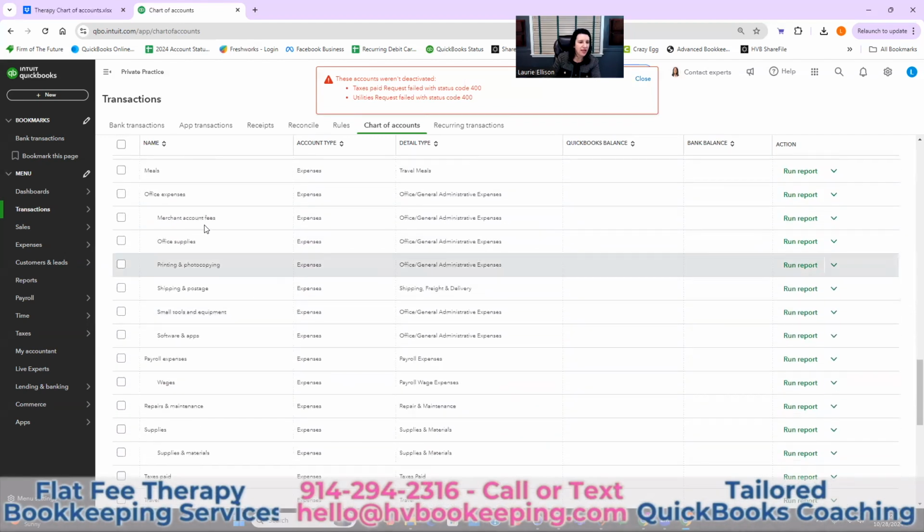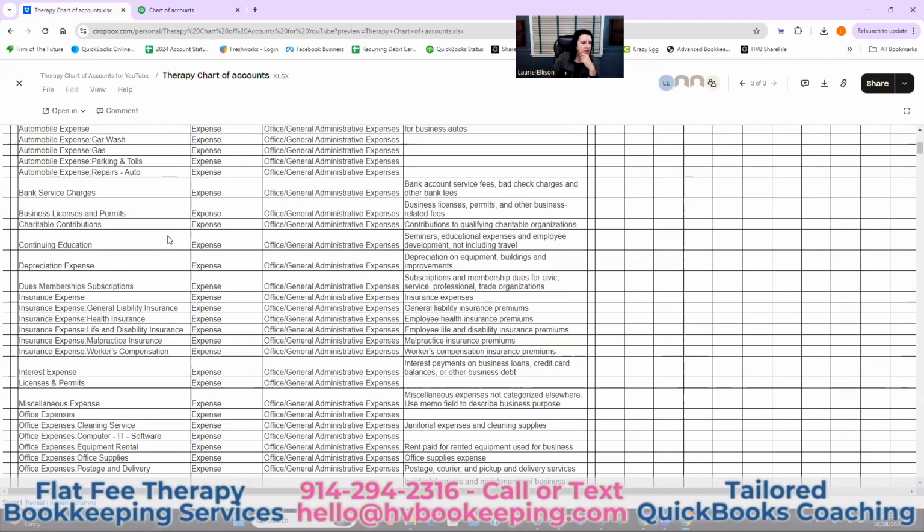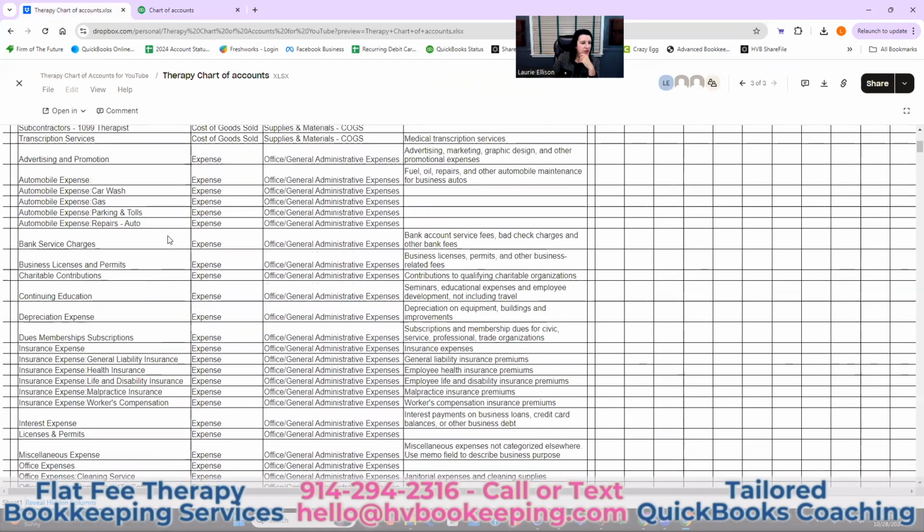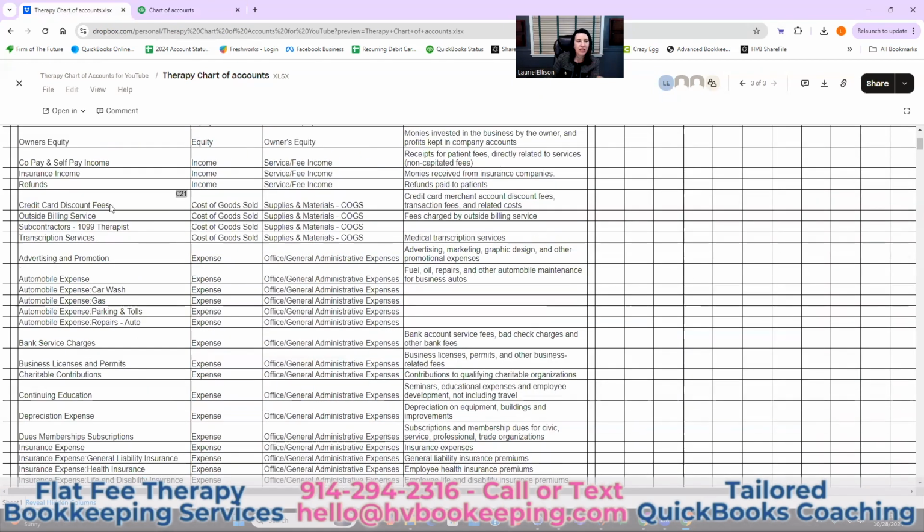Let's look. So office expenses, I have merchant account fees, office supplies, and here are office expenses. I like the merchant account fees. I don't know why I don't have that one. Oh, because mine is called credit card discount fees, and I put it at the top in cost of goods because it's something you need all the time. Your advertising and promotion, that's where I put your Psychology Today, right? Where you're listing that kind of stuff.